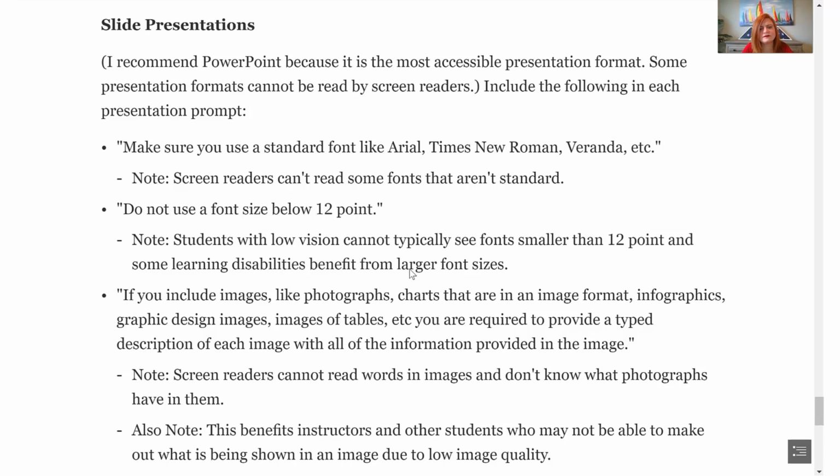There are a couple other things we need to require students to do. The first thing is that they need to use standard font formats like Arial, Times New Roman, Verdana, etc. The main reason is that screen readers can't read some fonts that aren't standard. The other thing is that they don't use a font size smaller than 12 point, because students with low vision typically can't see fonts that are smaller than 12 point, and some learning disabilities benefit from larger font sizes.